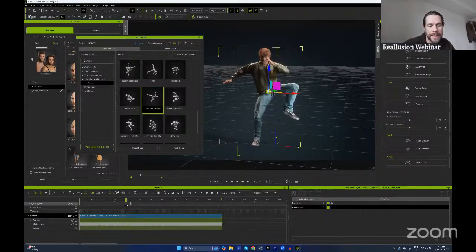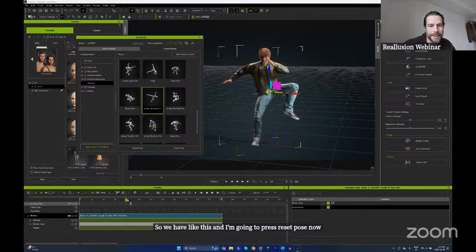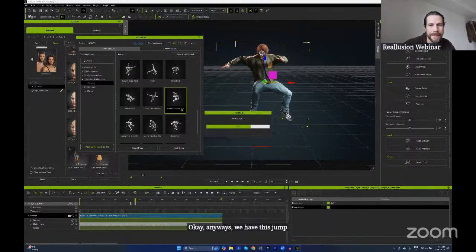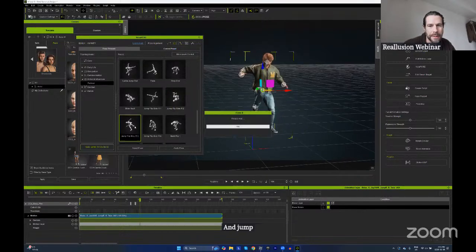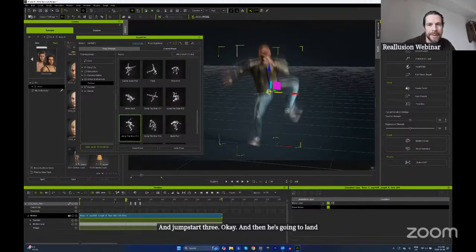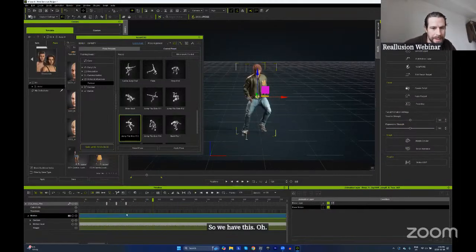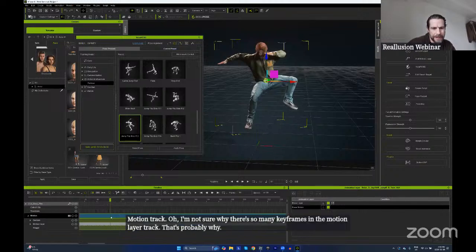We have it like this, and I'm going to press Reset Pose now. Not sure why it's going back to a T pose. That's so strange. Okay, anyways, we have Jump Start 1, Jump Start 2, then Jump Start 3. Okay, and then he's going to land like that. So we have this. Oh, it's just doing it for a single frame. I think there might be a little bit of a bug here, but generally, oh, motion track. Well, I'm not sure why there are so many keyframes in the motion layer track. That's probably why. Let's try and flatten this.